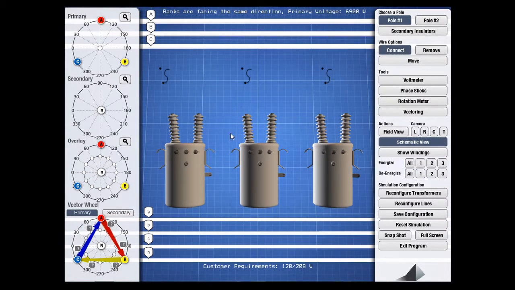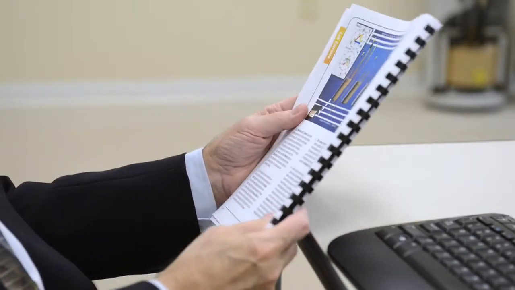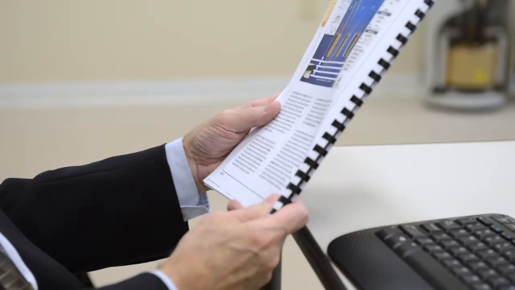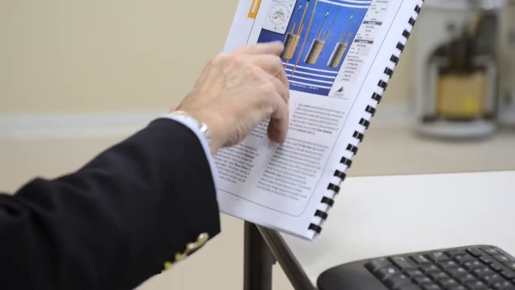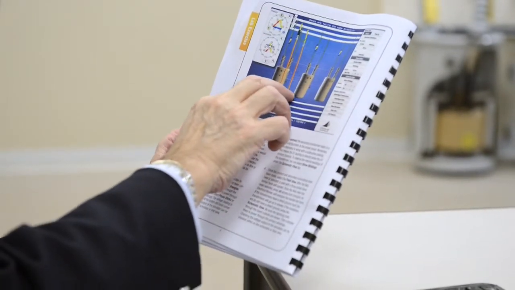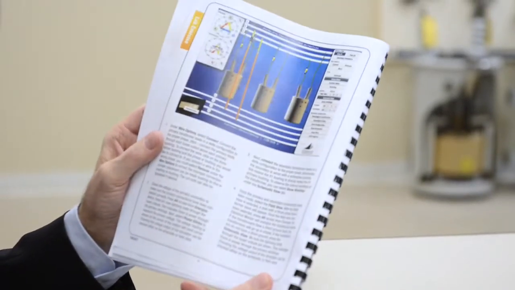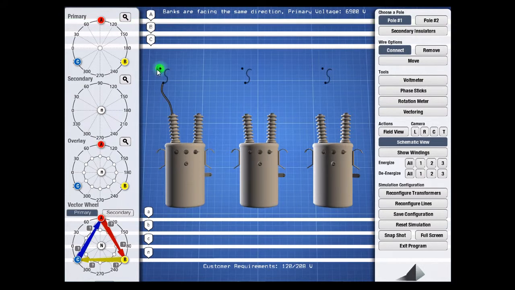I hit connect up on top up here, and now I'm going to go through and connect this into a Y connection. We've got our trusty lab manual right here. Not only does it give you the step-by-step instructions on how to hook it up, but we've also got screenshots. So it'll show you where the bushing should be connected to which phase, and how to go through and check it with the phasing sticks, whether it's energized, so the instructor will know exactly what it should look like before he goes through and hooks it up. Our delta connection.